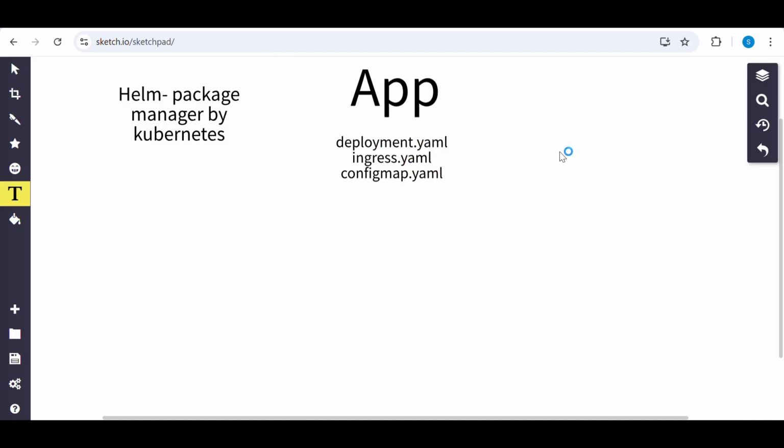If we package them in a chart, we call it a Helm chart, with a Chart.yaml. We can use that chart anywhere, in any cluster. We just have to give the Helm commands to install the chart. And what it will do is deploy everything, the whole app, on that cluster.